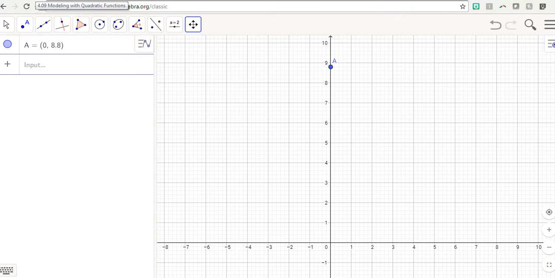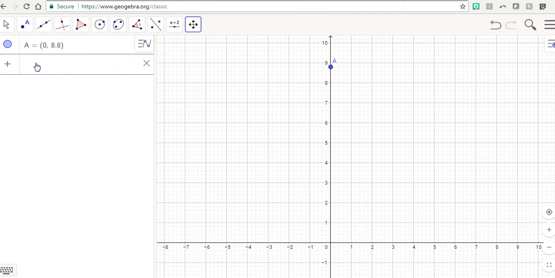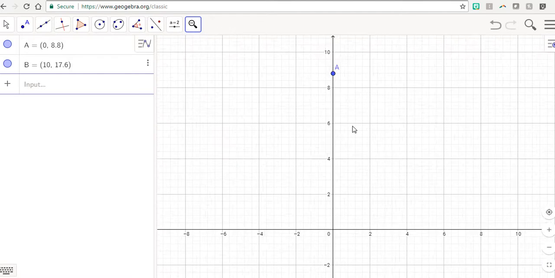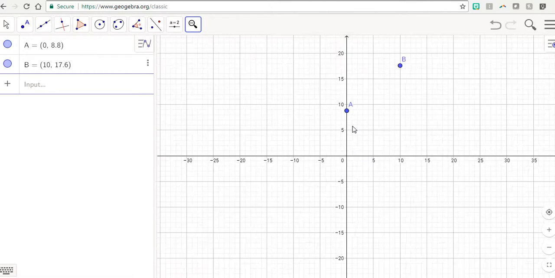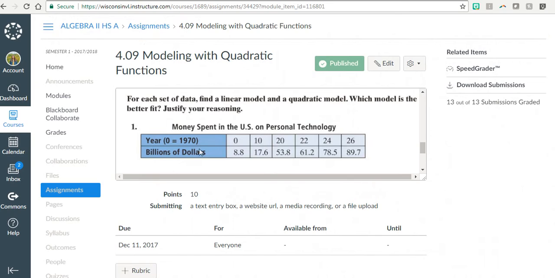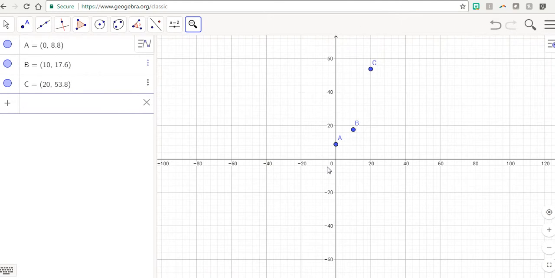So I'm going to go back, find my next point, 10, 17.6, and I'm going to put that in and hit enter. And again, we may have to zoom out, so using this last icon here, hit zoom out, and click on the graph a couple times until you can see those points coming into view. The third point is 20, 53.8. Hit enter, and again, we may have to zoom out a lot to see that.